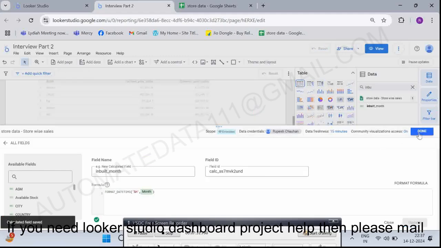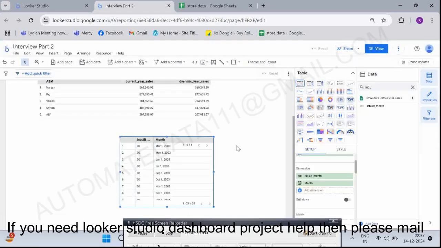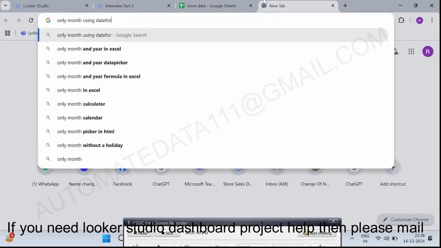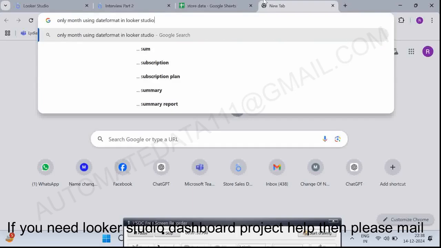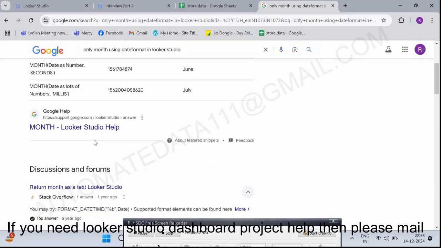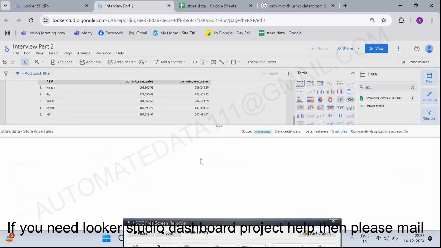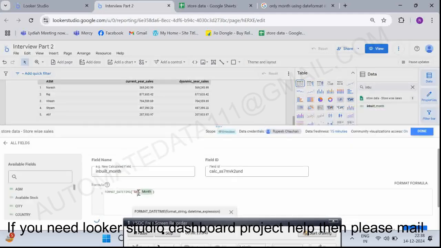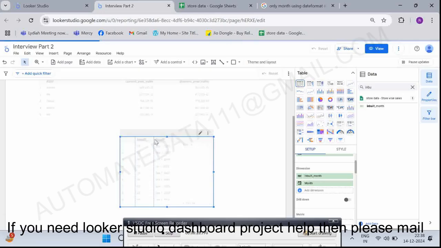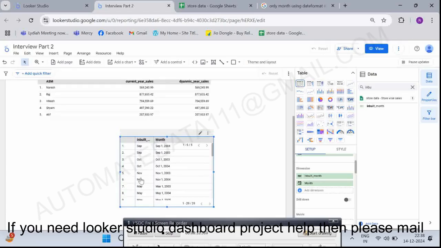Let me just find on Google what is the format. Only month using create format in Looker Studio. Okay, whenever you get stuck, that time you just see what exactly format you can use here. Date, month, Looker Studio. I think this one, B. So whenever you select September, October, November, accordingly data will appear: previous year sales and month. Okay, so now we have inbuilt column month.